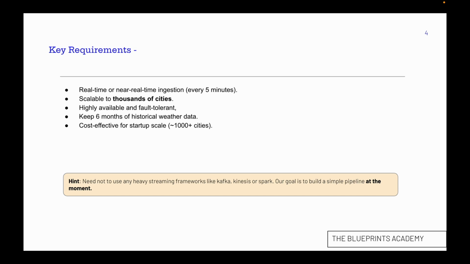Keep 6 months of historical weather data. That's, I think, fine. Cost effective for a startup scale of around 100 plus cities. So it should be cost effective. This point should be kept in mind because whenever we work for a startup, they are a bit more interested in the money, so they want to save money everywhere. So the solution that we think of should be cost effective.